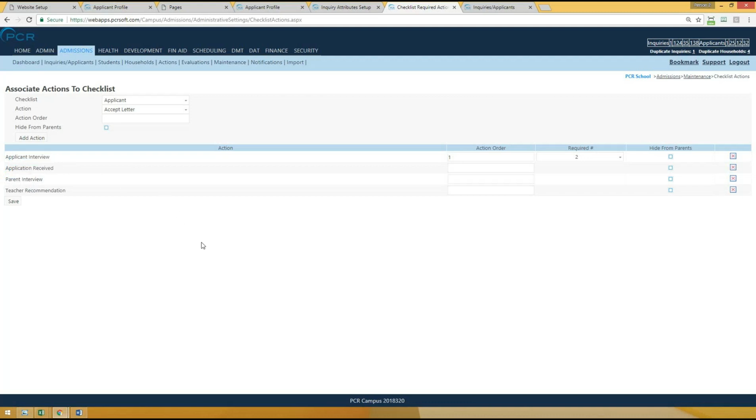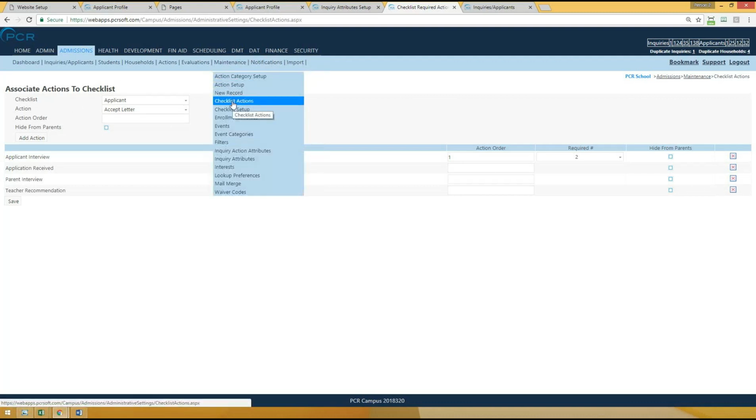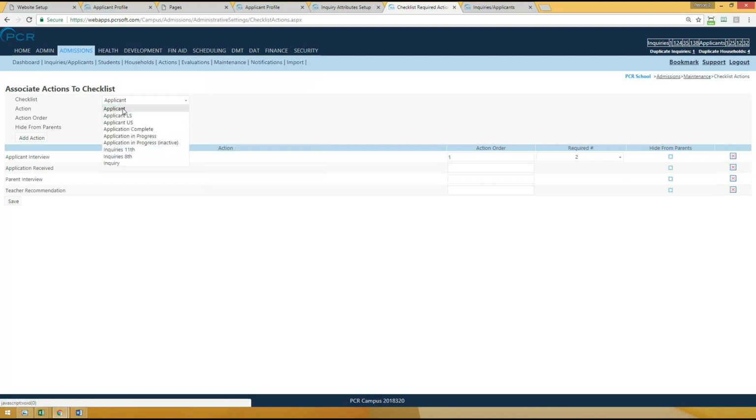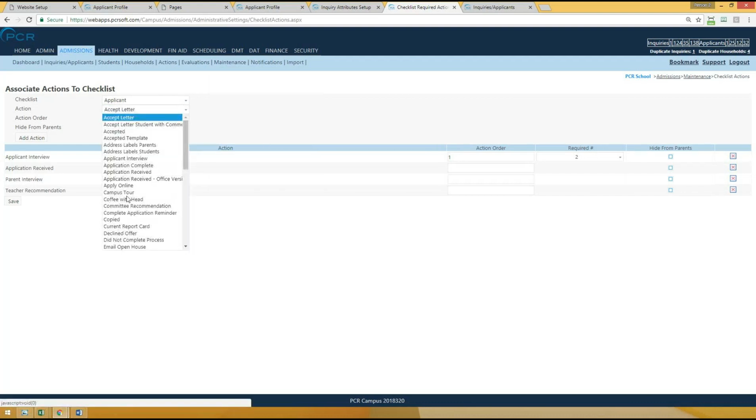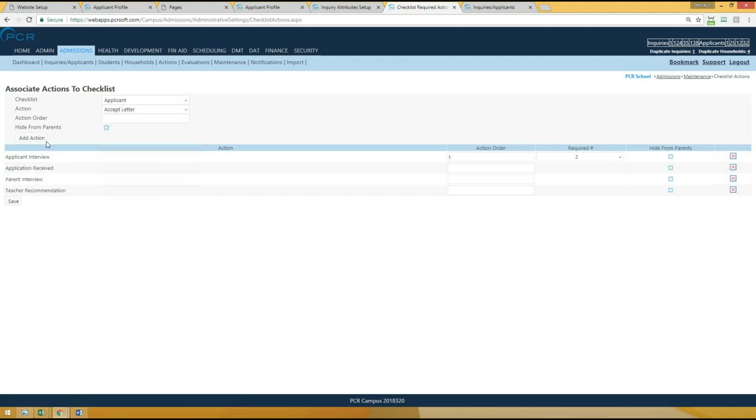So basically, once you create the action, you have to link it to your checklist. The way that you link it is you come to Maintenance Checklist Actions. You pick your checklist, whichever group you want to make that recommendation applicable to. You select that, and you pick the action from the list here. And then you simply click Add Action, and it'll move it down. That's how the system will know that teacher recommendation has to be completed for everybody, not just upper school or not just lower school students.